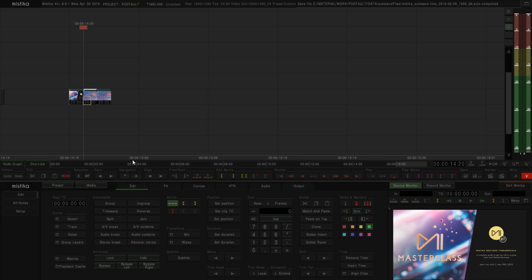All right, so the first thing that we need to do when we work with Mistika is, of course, to create a new project. But you always need to select the settings for this project. So to do that, I'm going to close Mistika.